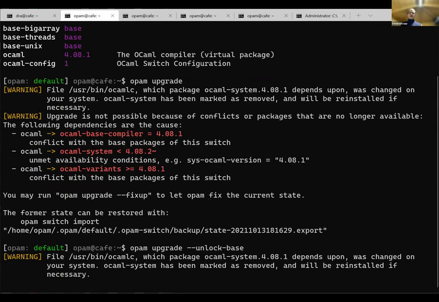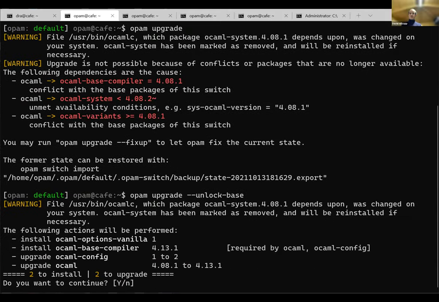And OPAM goes away and thinks about it again. And this time it comes back with an answer. But the only problem is it's not the answer we expected, because we know that the system compiler on this computer is 4.11.1, but it's going to upgrade us to 4.13.1, and it's going to build it from sources. So that's not what we wanted either.